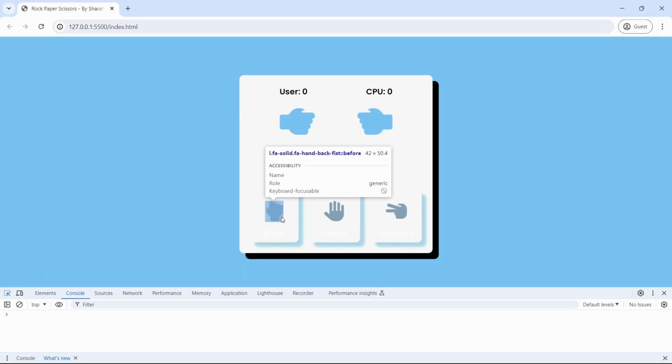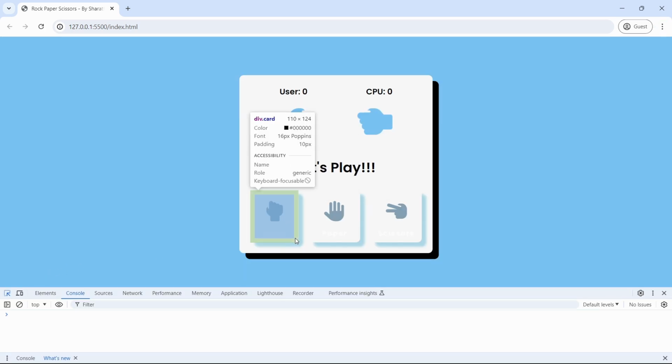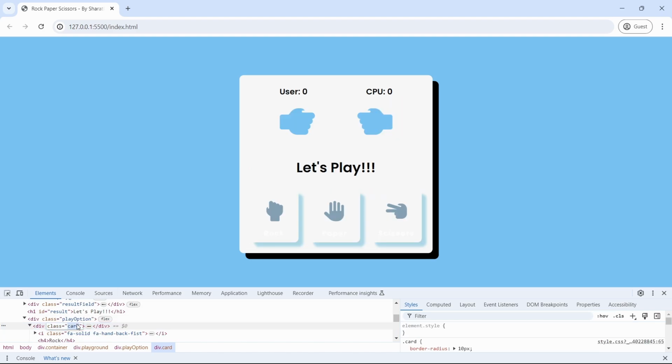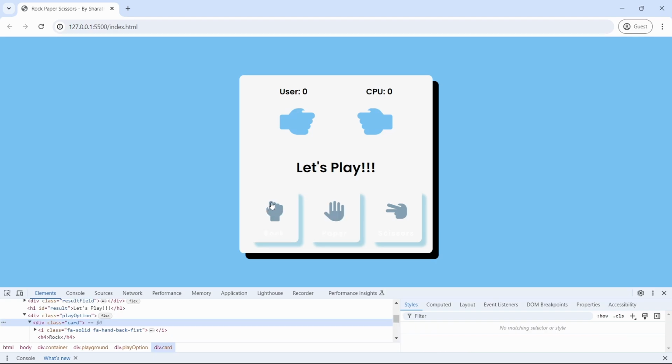I will inspect the element. I will go to the element selector of this card, and for this card I will add the active class from here. If I hit enter, here we can see the active color is set permanently. So I can remove it from here. If I hit enter, it will not be set again. So this functionality we need to do from JavaScript. And once we click, we need to shake the hands and we need to get the results.